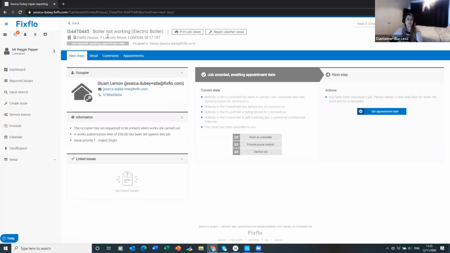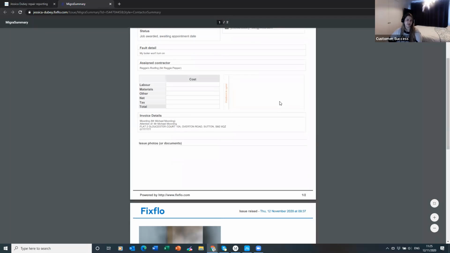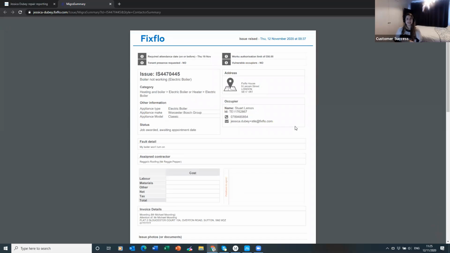They can see at the top of the page here, very similar to you, the IS number, the issue title, the address, and also here the issue status, and that will mirror what you have. They can also see who the job is assigned to. If they want to, they can click here on Print Job Sheet, which will open up a new tab for them where they can print this off. It has got all of the details, so they could print off a number of job sheets, go through and do them, but they do need to log back into Fixflo to mark the job as complete.